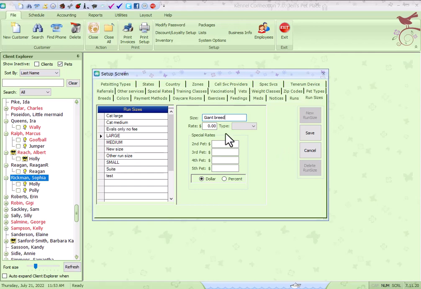Now if I charge by runs, I'm going to do a price, and then I'm going to do a type. The type is for the count on the boarding schedule. There's a field for cat runs and dog runs, and that's what this is for. That doesn't mean if I set this up as a dog run that I could not put a cat in a dog run and vice versa. It's just for the count on the schedule. Now if you do multiple pet rates where you give discounts for the rest of the pets, you can go ahead and do that at this time, and then you just save it. And again, you can add as many as you'd like.